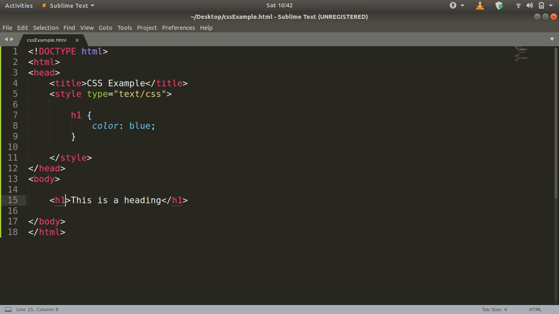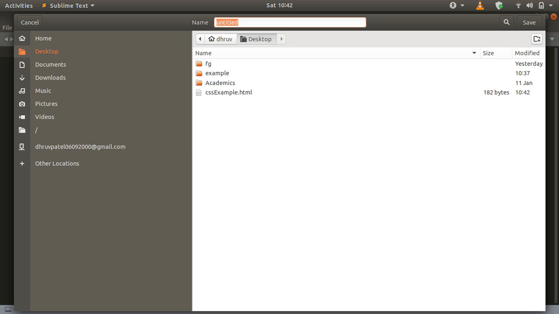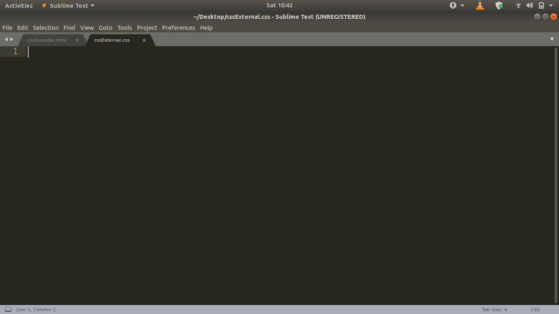And the third type is the external CSS. In external CSS we basically define the set of rules or design in another file, and we just link it to our HTML file. So let us just create a new file and save it on the desktop, and we are going to name it external.css and just save it.